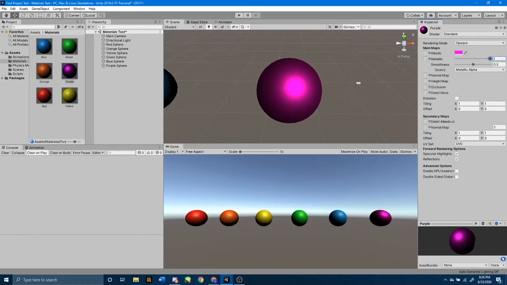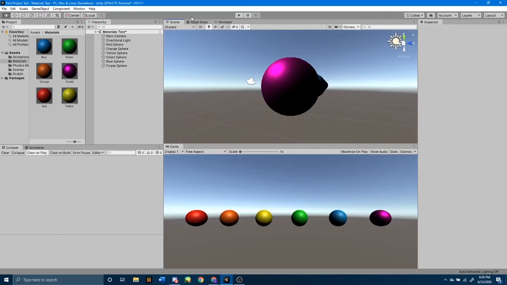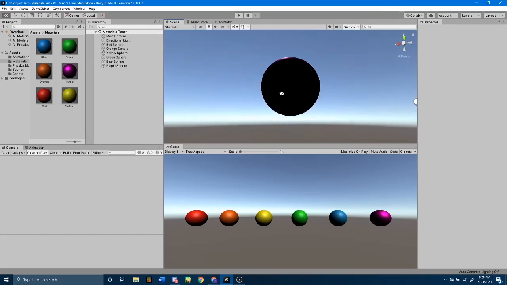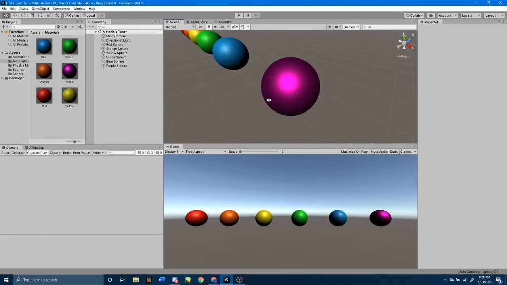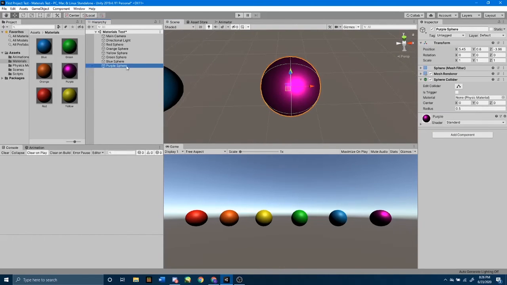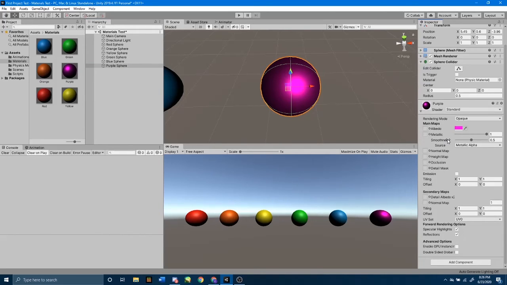As you see, it becomes very shiny and the color becomes very dark in places that it does not get much light. As you can see, the little icon for the material also changes. We can also change the settings for the material by clicking the game object itself, going down to the material and expanding this little drop-down triangle.